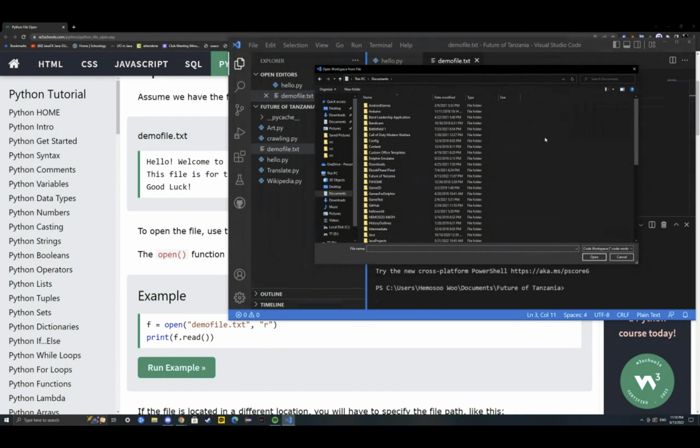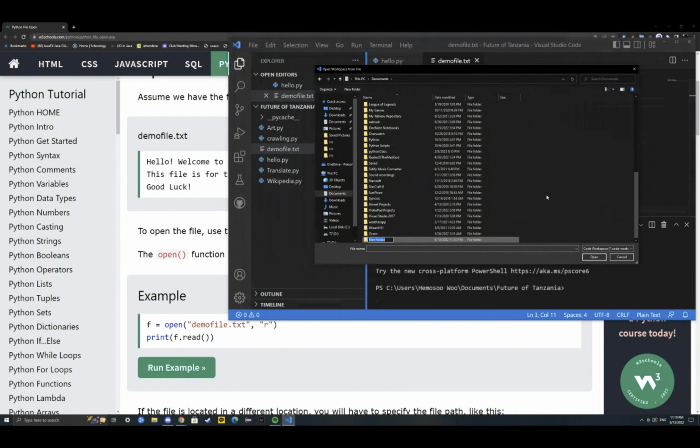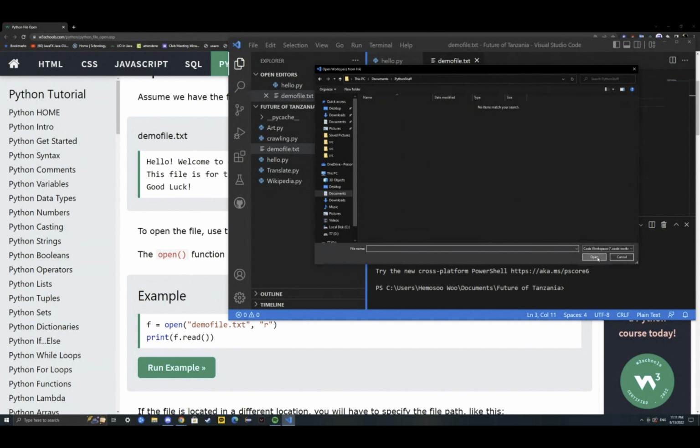you should be able to right click on the side, and then you see this new thing. It should say new, and then you want to click folder. And you can name this whatever you want. So I'll name this like Python stuff. And then I'll press open.